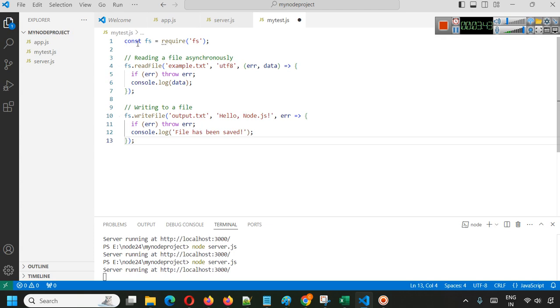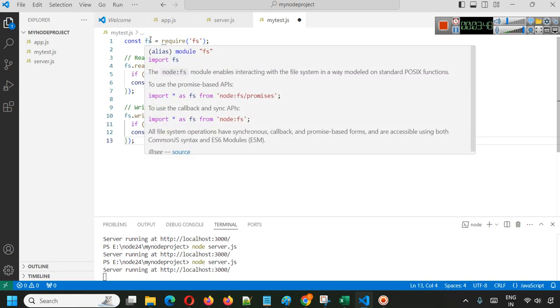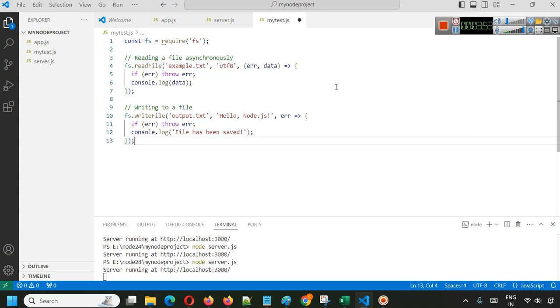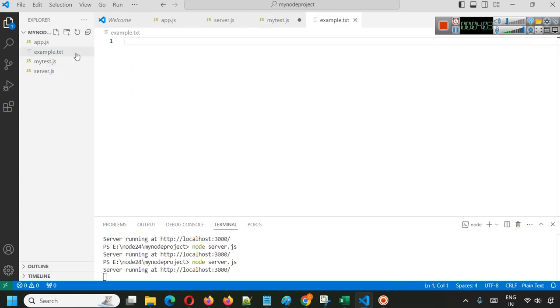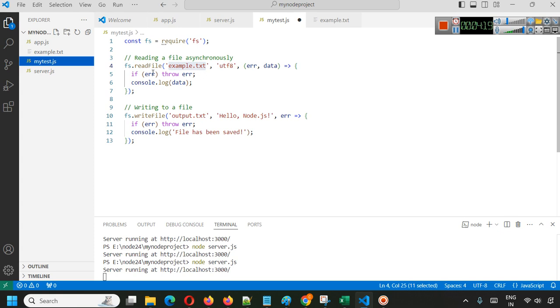First we are creating a variable and requiring fs, which is our file system. The Node fs module enables interacting with the file system. We want to read a file called example.txt. So let's create another file here, example.txt, and in example.txt we can say hello from Slidescope. Now in my test file, it will read that file.